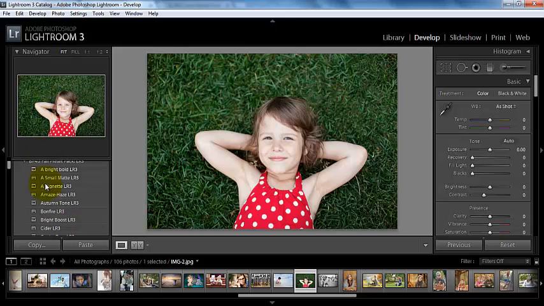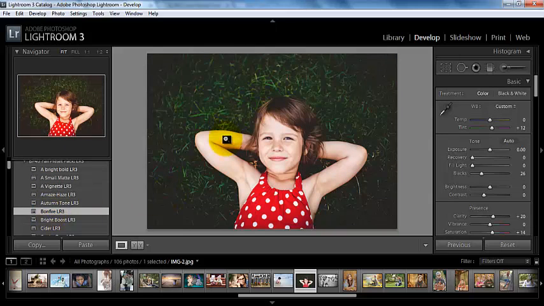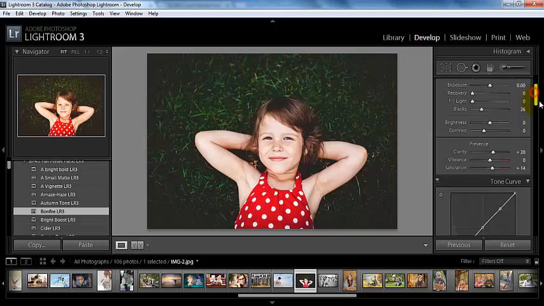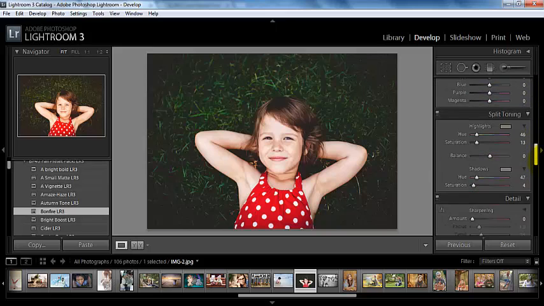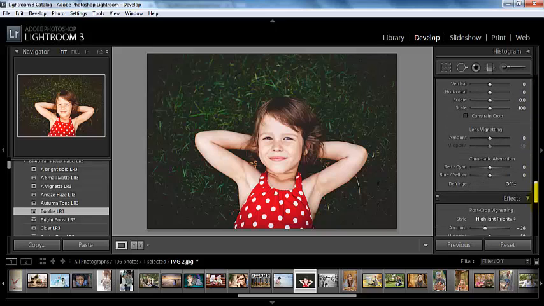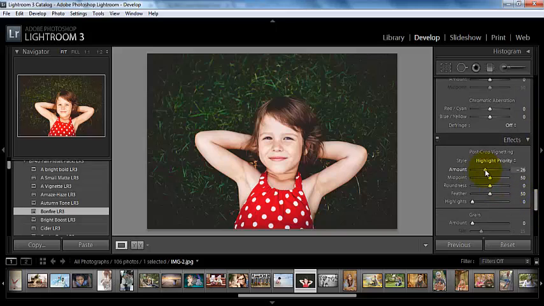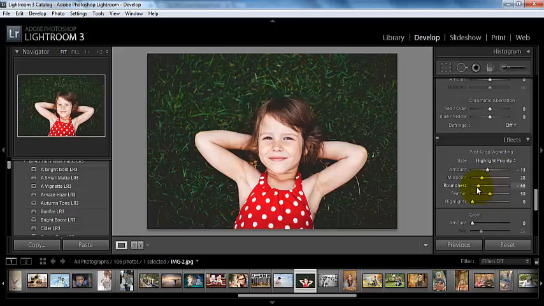We can look up here in our navigator and see what these changes are going to look like ahead of time. For example, we can add bonfire to our picture. Now you can see over here that we have some changes made to our picture, and we can totally customize these changes as well. For example, if I feel like my vignette is a little bit heavy, I can pull back on that just a little bit. Or I could change the midpoint of it, and I can change the roundness of that as well.